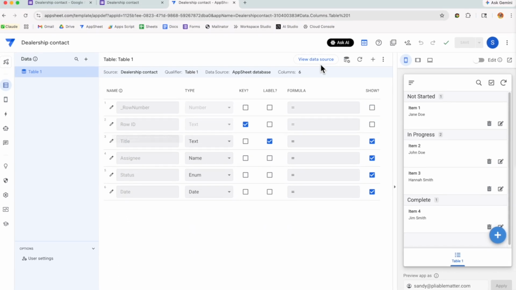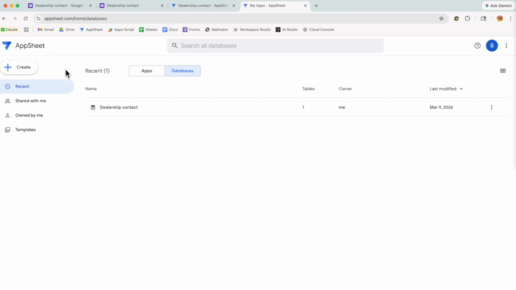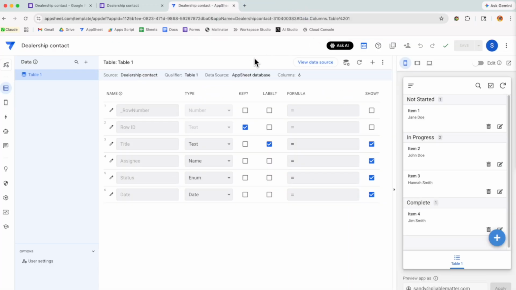So to do that, I'm going to go to data here. I'm going to say view data source. And then I'm going to click the upper left-hand corner, and you see it created this database called dealership contact. So I'm just going to right-click here and say delete. And now that database is gone.